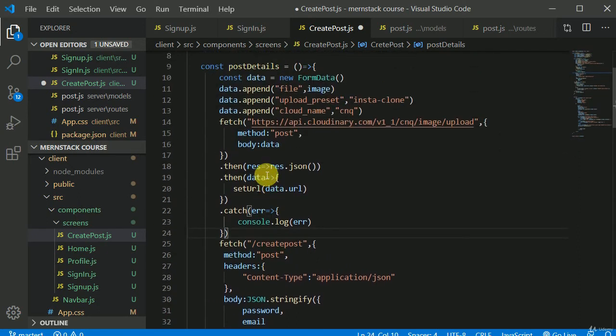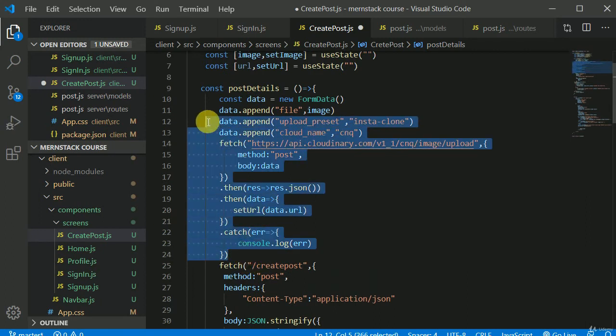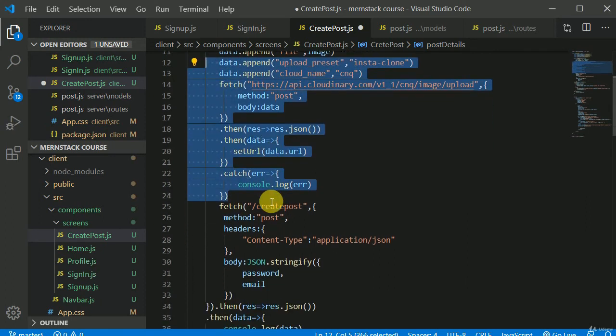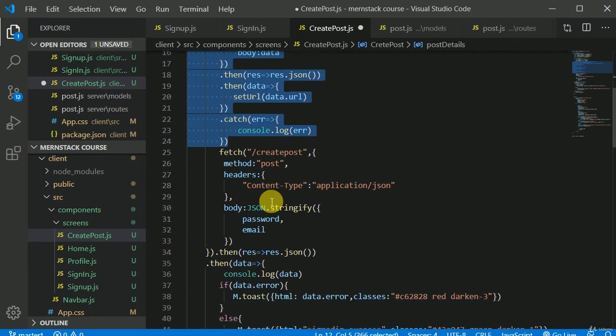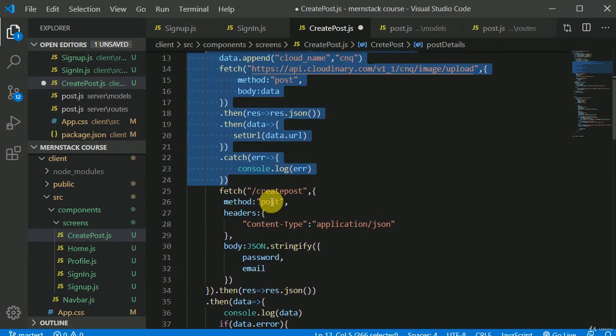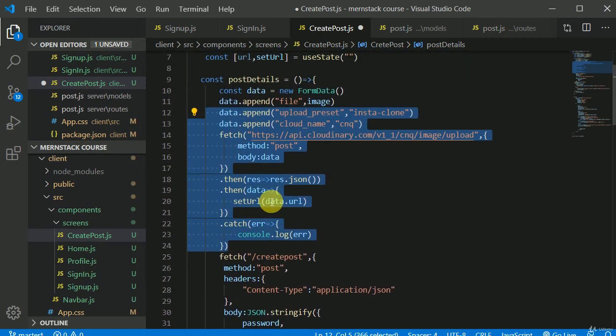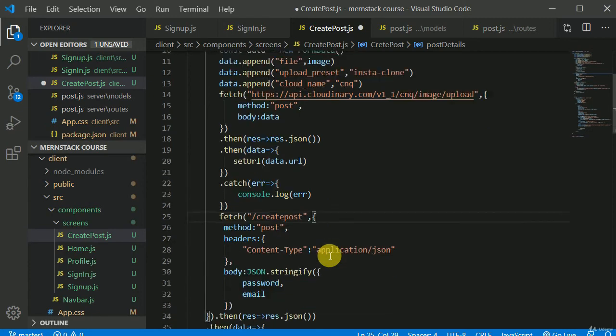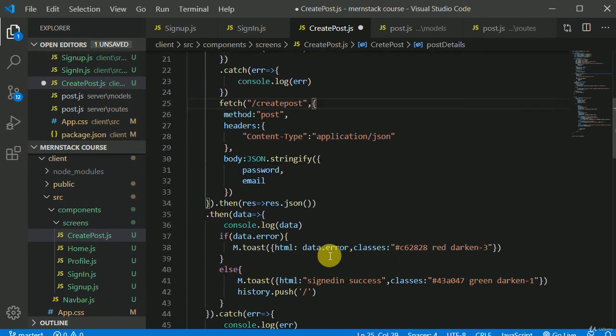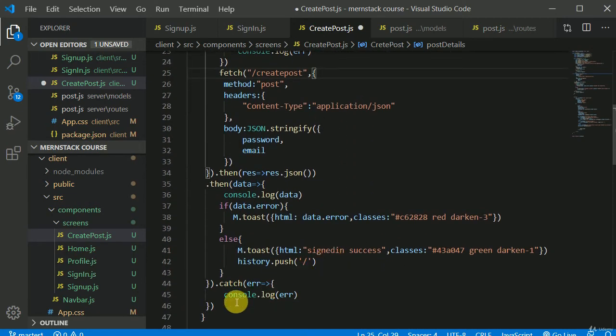So we are making two separate network requests, one on Cloudinary, so this will take a little while to create a post, right? Or we can create maybe a separate method to do this stuff. Maybe it's fine. We can do all this stuff in the single function only, right?